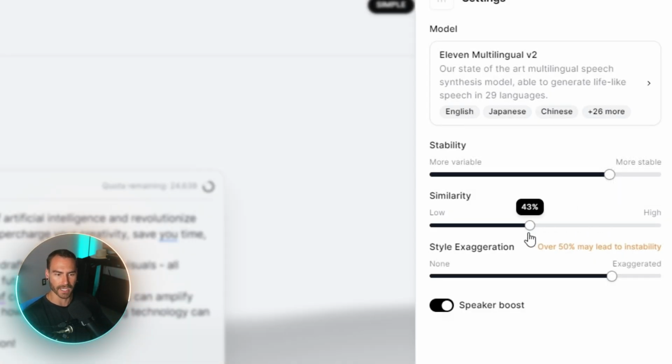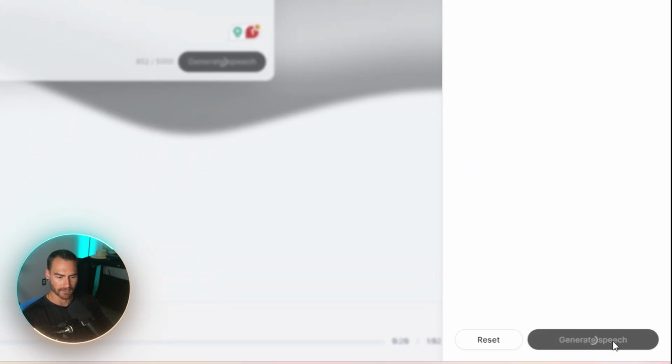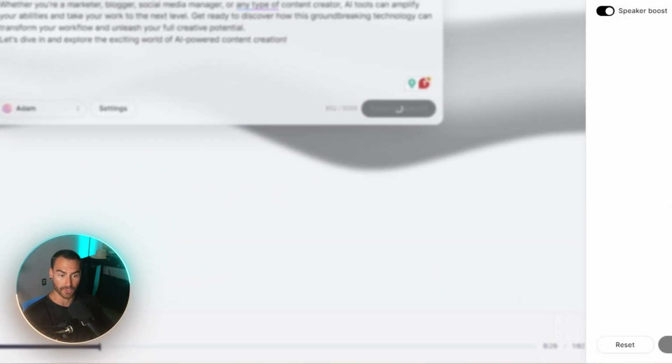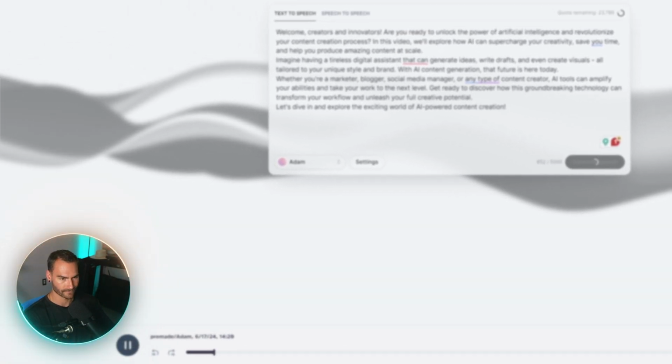Again, something that you can experiment with, down and up. So if we were to, let's see what this looks like. Similarity, you press generate speech, you can hear it played out. Welcome, creators and innovators. Are you ready to unlock? And then let's see if we raise it all the way back up, let's say to 85%.